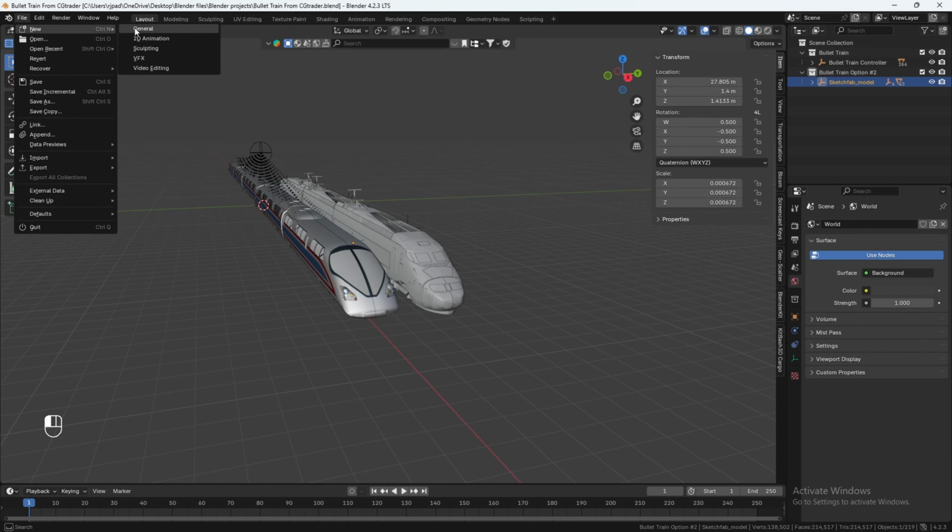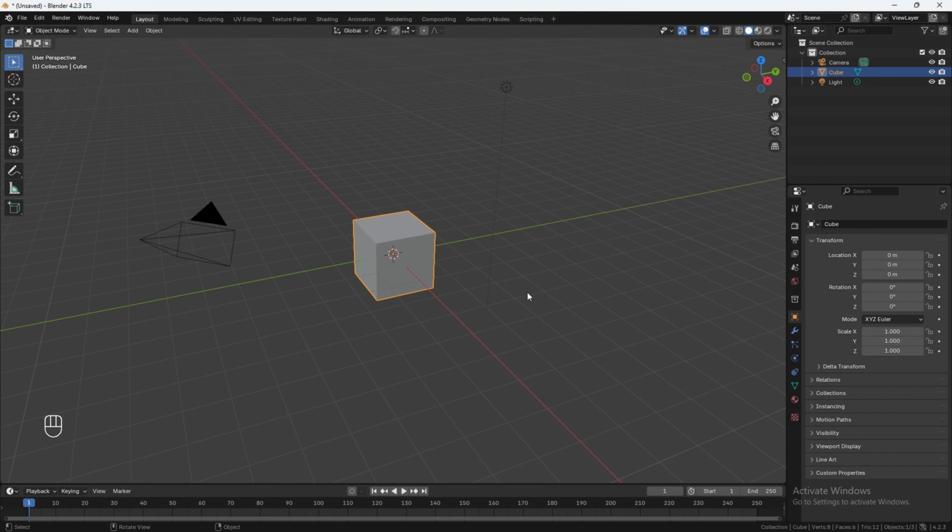Now we can start a new project. Okay, now we're going to move on to setting up the main scene with the train tracks and city. We'll start with the train tracks.